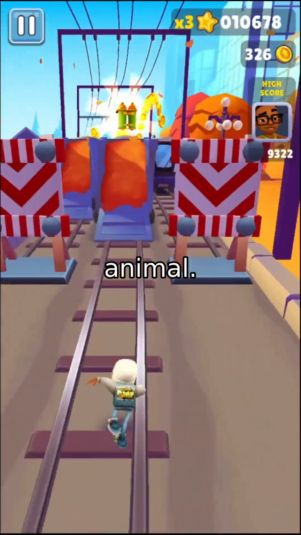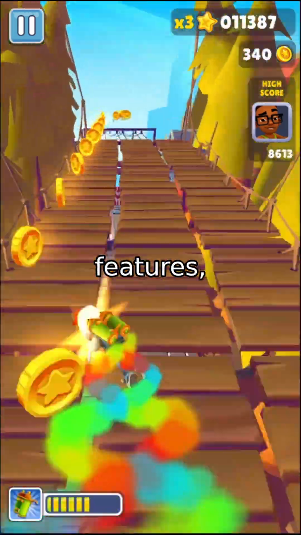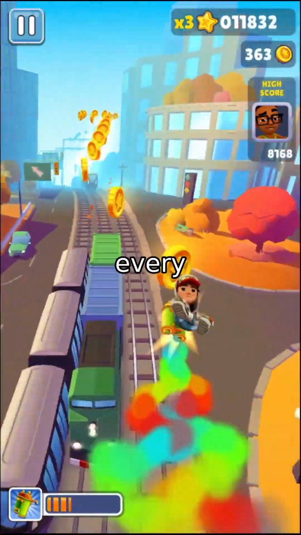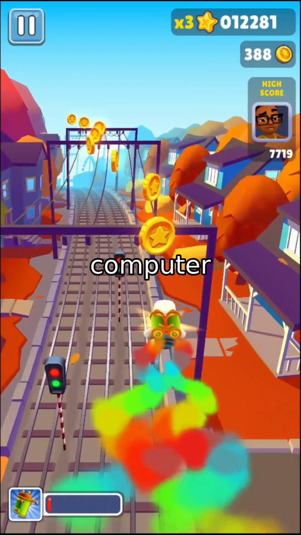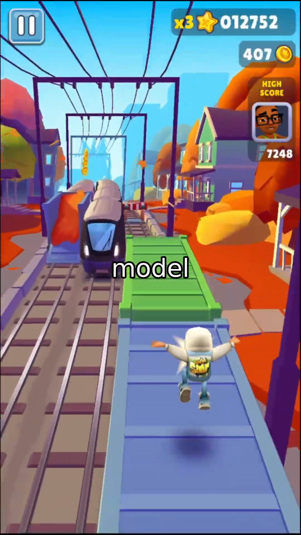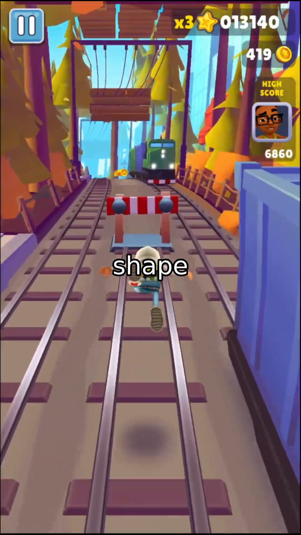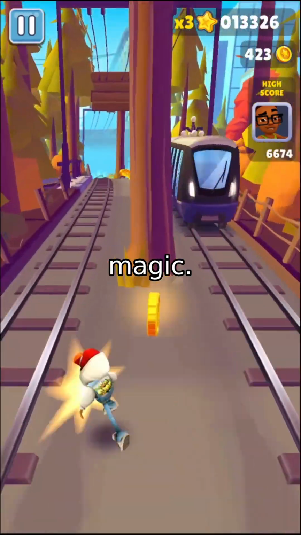Enter 4D-Animal. This system skips the manual markers entirely. Instead, it uses dense features, a rich web of visual clues from every pixel in a video. Imagine your computer seeing the entire animal, not just a few dots. By mapping these clues to a 3D model called SMAL, a digital skeleton for animals, it reconstructs the animal's shape with incredible precision.